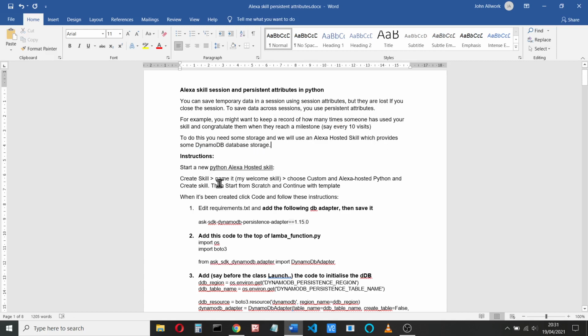We're going to look at that and create a skill, and this skill will just save some temporary data using session attributes and some permanent data using persistent attributes. The session attributes will just say how many times we've said hello to our skill, and the persistent attributes will say how many times we've actually visited that site.